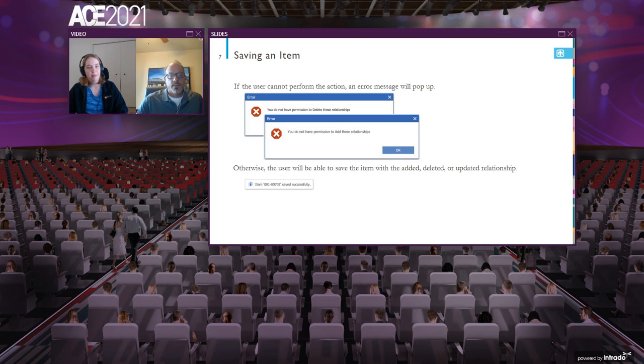So if you cannot perform the action, you'll get this error message saying that you do not have permission to, say, add these relationships. But if the rules engine comes back with, yes, you can, then it will just save and it will update that relationship.